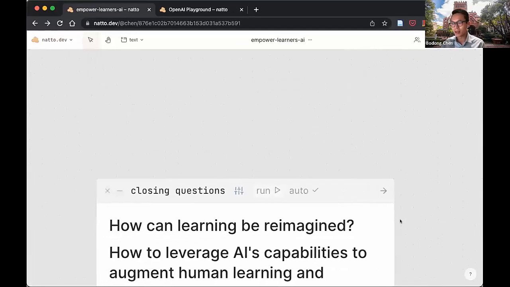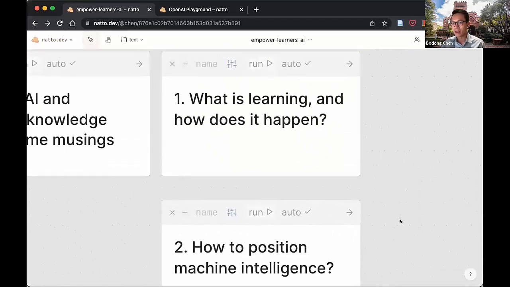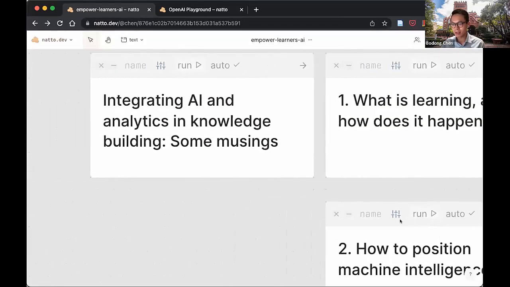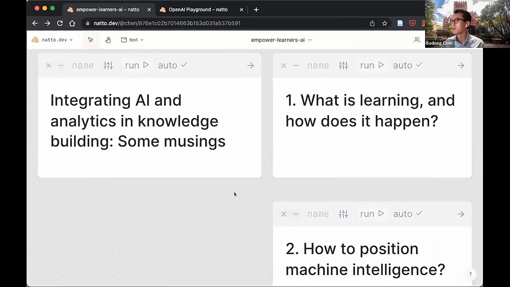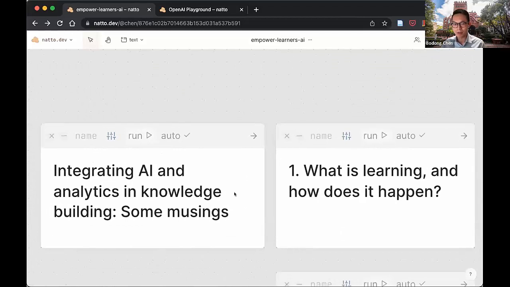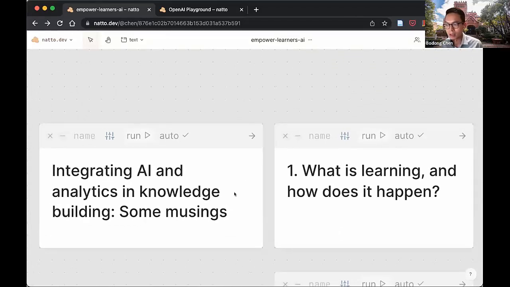So that leads me to the next part of my reflection. As we try to integrate AI and analytics in knowledge building, or in any other contexts of collaborative learning, I just want to frame a few questions I think it's important to reflect on. The first question to me is to think about what is learning and how does it happen. For knowledge building, it's apparent that learning happens through engaging with authentic problems and real ideas from students and engaging them in collective sense making. And it doesn't necessarily apply to other settings.